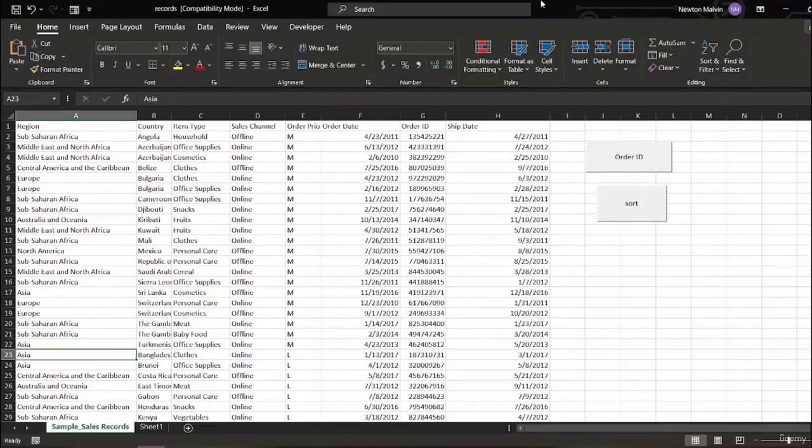Hello and welcome back to another lesson on Excel VBA. In our previous lesson we learned how to sort sales records. In this lesson we're going to learn about protecting and formatting these charts.